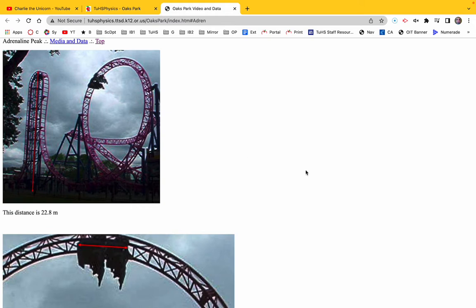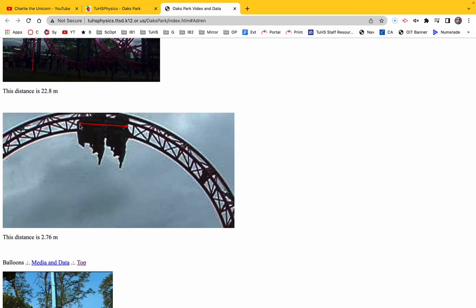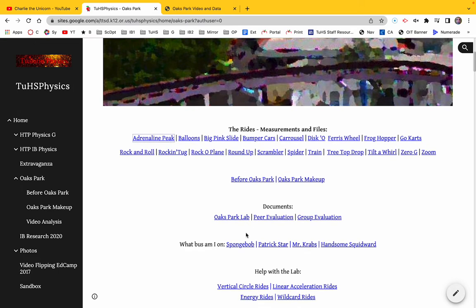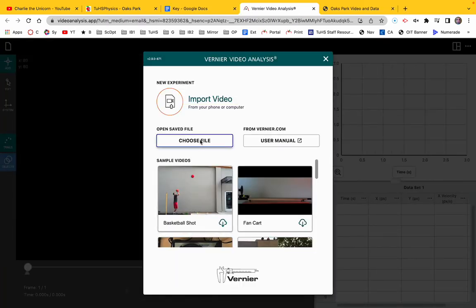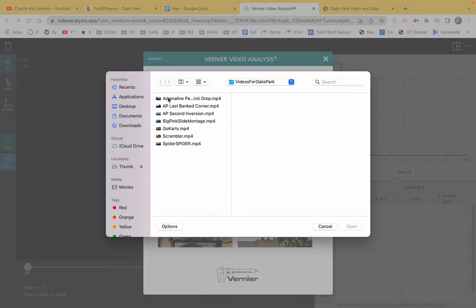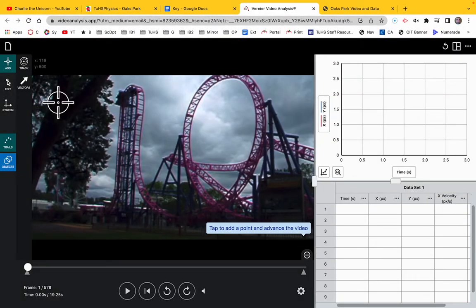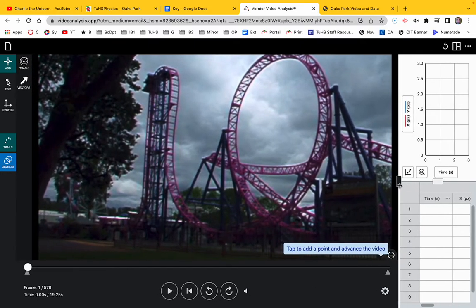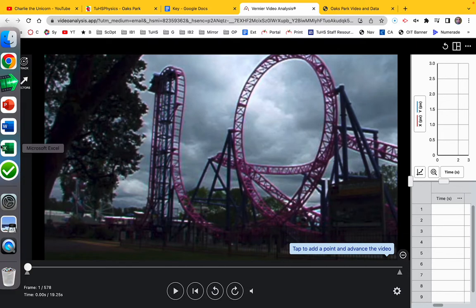Okay. And the distance reference I'm going to use is just this car. From the front to the back is 2.76 meters. We actually measured that with a tape measure. So what I want to do is run the video analysis app, and then choose a file. I'm going to do the first drop just for kicks. There it is. All right, and then let's make this screen nice and big.